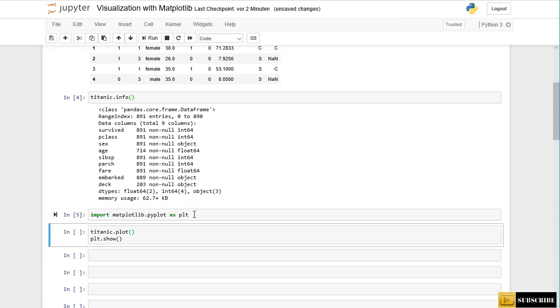And now we want to plot the numerical columns in our Titanic data frame. So we have some numerical columns here. We have the survived column, the pclass column, the age column, sibsp, parch, and also the fare column. And we can do this by simply calling the plot method on our Titanic data frame. For Pandas data frames and Pandas series, there is the built-in method .plot.